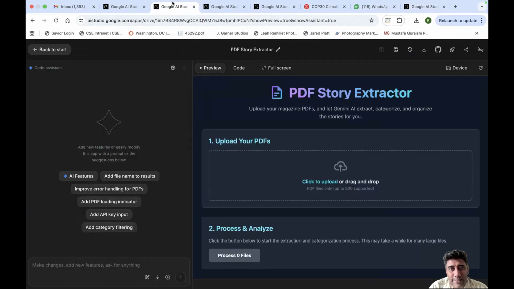Let me show you a few other app options that I have done. This is something that I have worked on, a PDF extractor. I want the headline and intros of all the PDFs that are there.